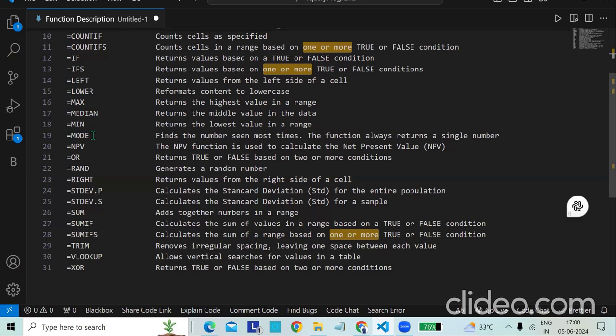And the next one is RIGHT. It returns values from the right side of a cell. As we know, the LEFT function returns the left side of the content of the cell, and the RIGHT function returns the right side of the content of the cell. That's it.